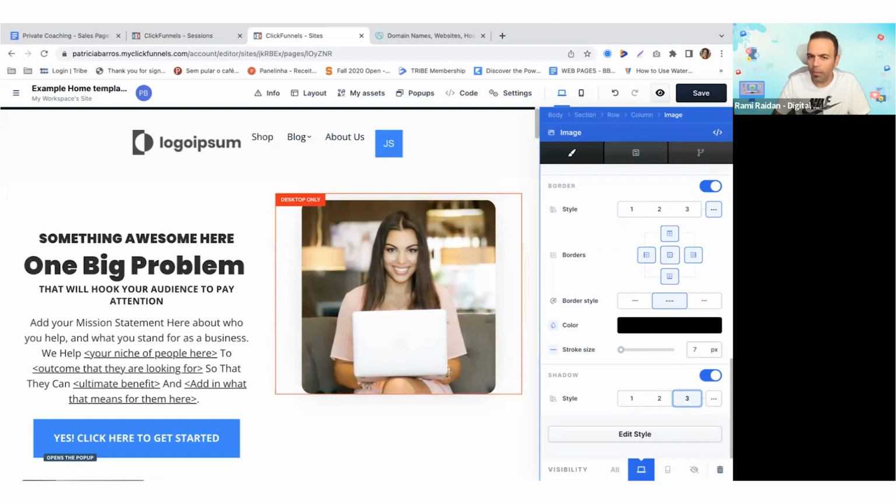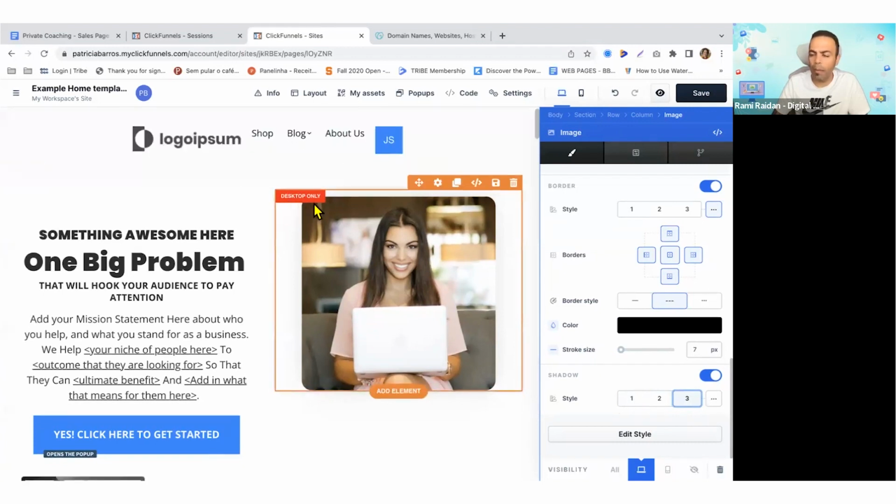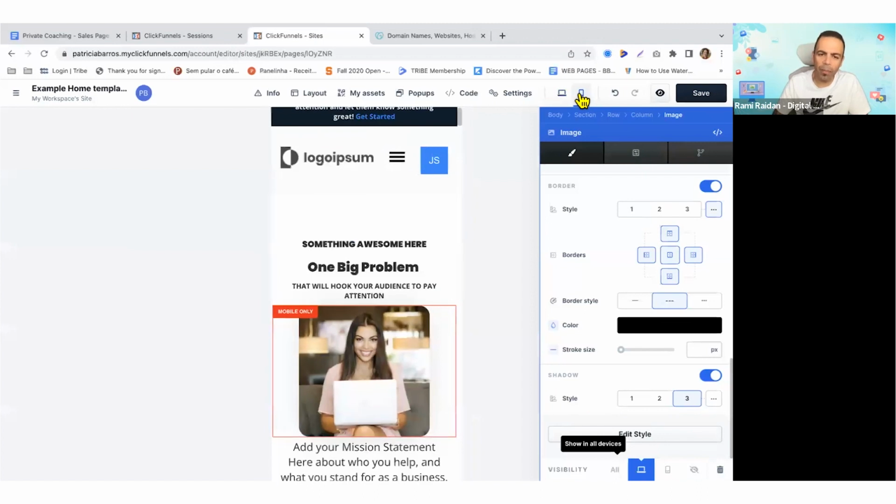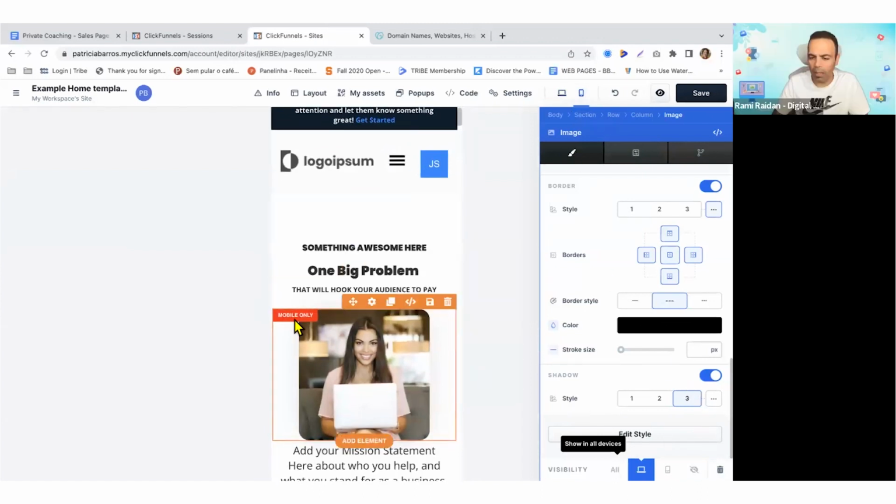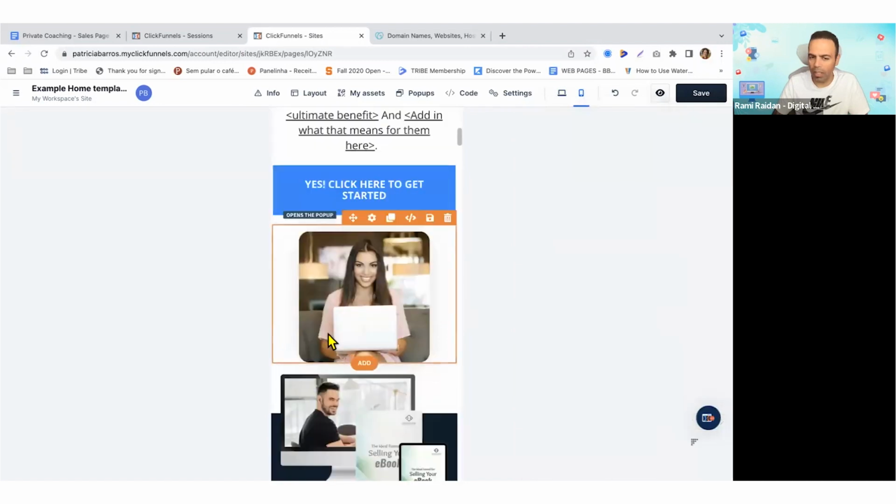And one more thing, if you notice here, it says desktop only. So that means it will show on desktop. On mobile, it won't show. Look, if I press the mobile view, I can put this one to show on mobile only or desktop. So if I put all, it will show on all.